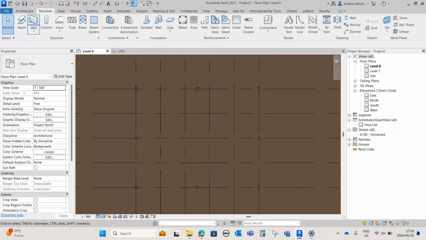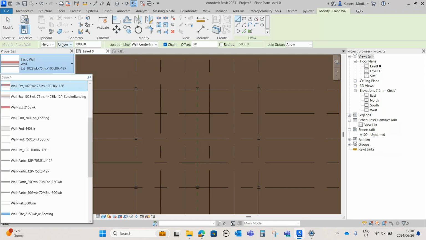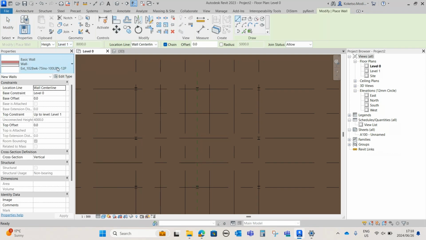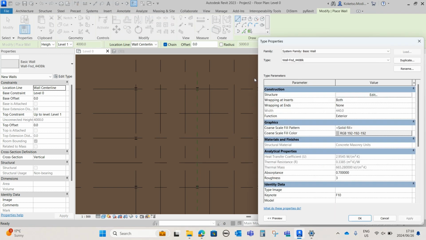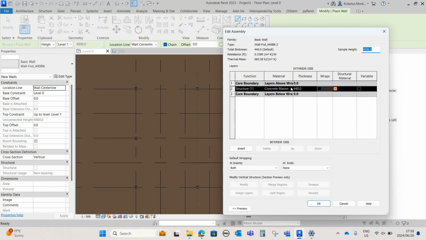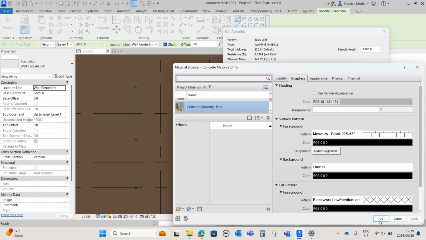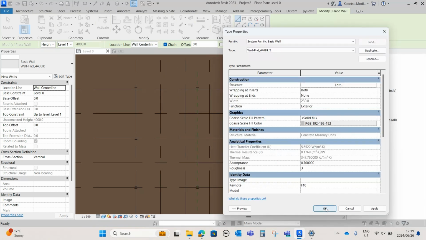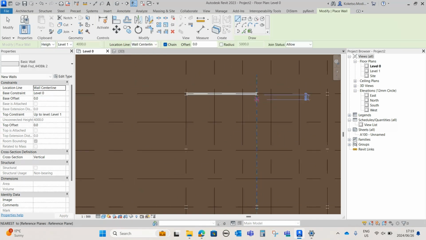So I'm gonna go to architecture and say wall, and then I'm gonna set my top constraint to 1, and I'm gonna select the random wall, and then go to edit type, duplicate, and say okay, and then go to edit. So this one I'm gonna make it 230, and now material is concrete masonry units, so I'm gonna leave it like that and say okay, and then I'm gonna place it from this point to this point.